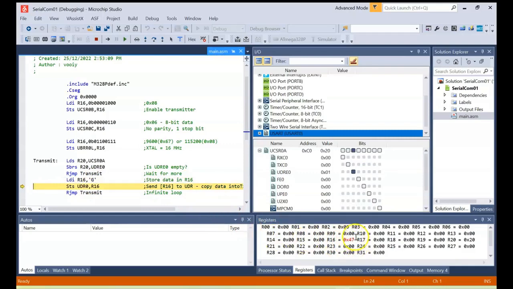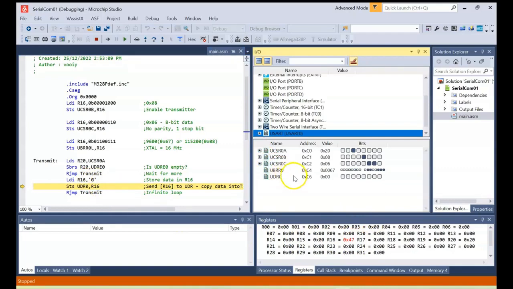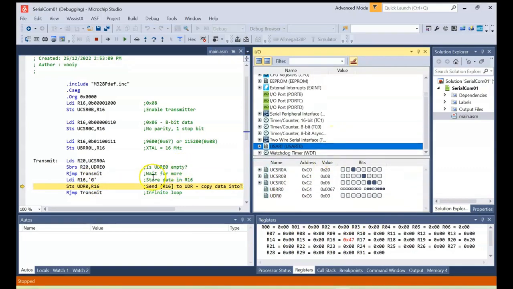For 7, that is the hex equivalent of the uppercase G. Now we will copy that into UDR0. But watch what happens in this case here.